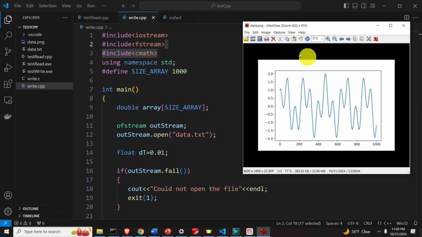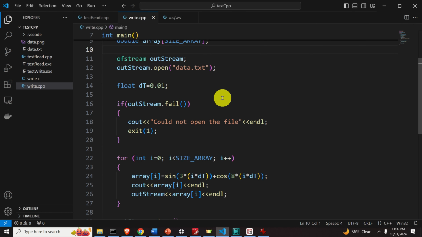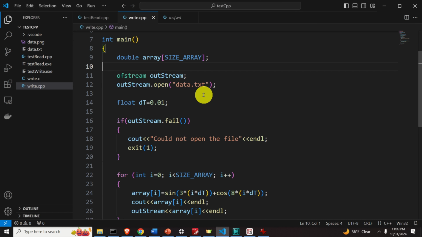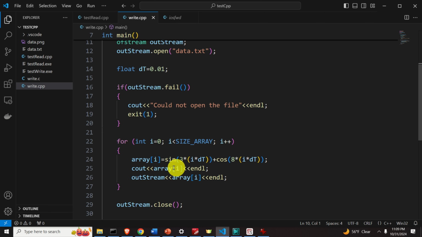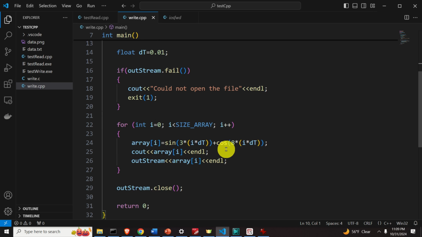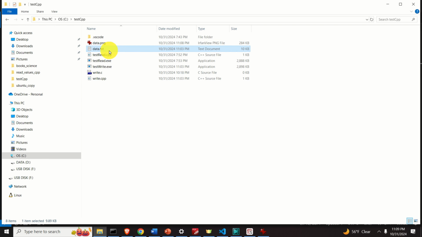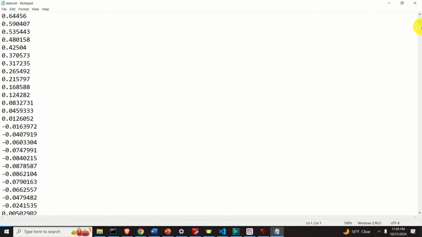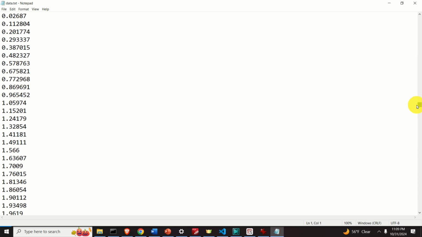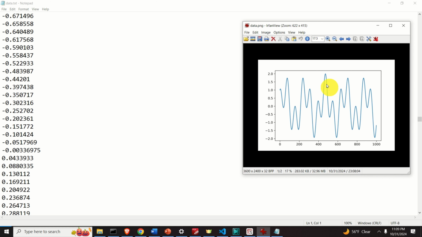And over here you can see the plot. Here you can see a sine plus cosine function with different frequencies. And over here you can see the C++ code that opens the file, then generates array. Over here you can see that array entries are sine plus cosine function, and finally it saves the data inside of the file. And to show you how the file looks like, here it is. It contains 1,000 rows, and every row is a numerical value that's being plotted over here.